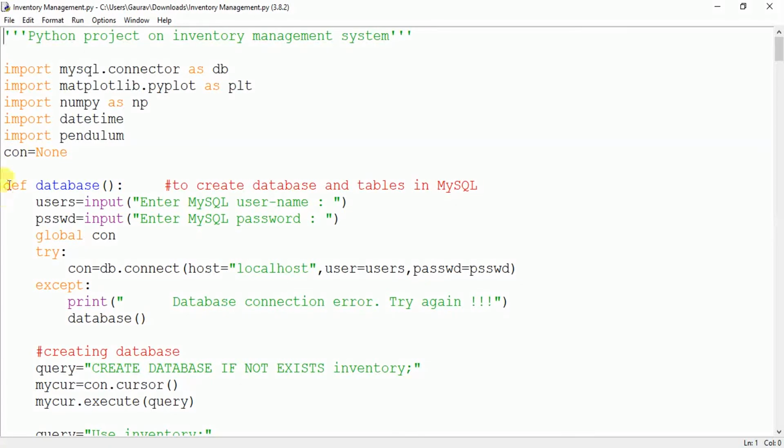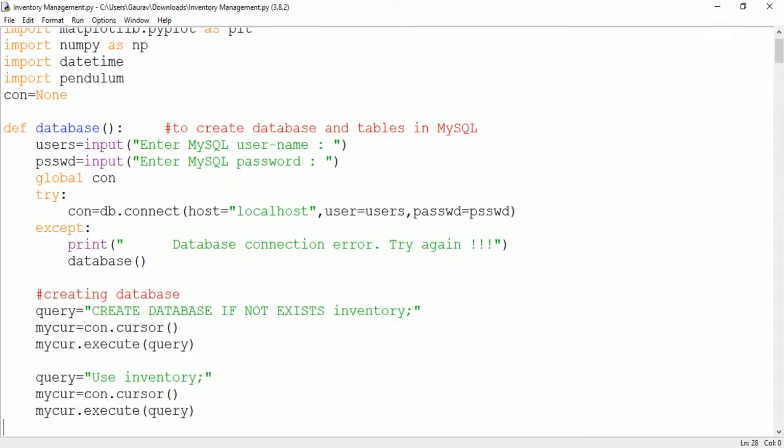Now let's come to the first function, that is database. In this function, the approach that I have taken is this: the database function will ask for the username and password of your MySQL, and if you are executing this project on the system for the first time, it will create all the databases and the tables itself. And if it is not running for the first time, then it will not create them and it will just work on the previously existing database and tables.